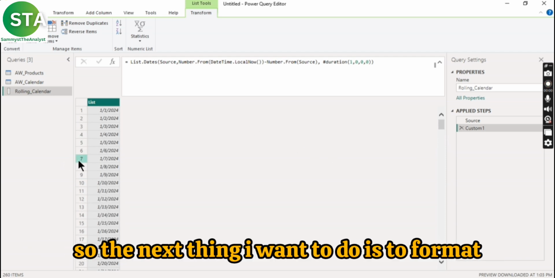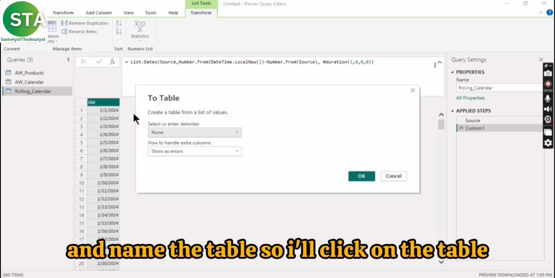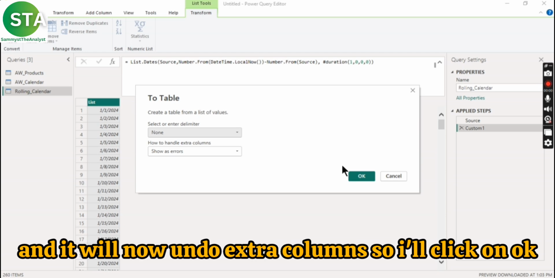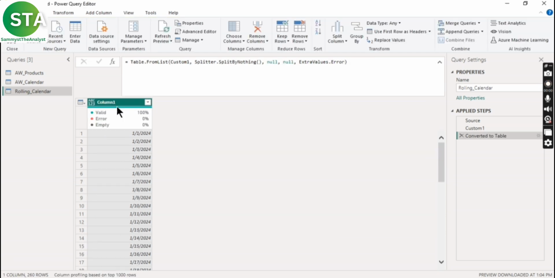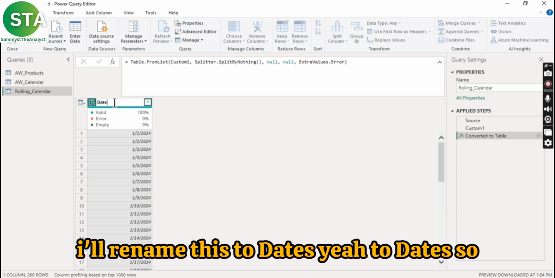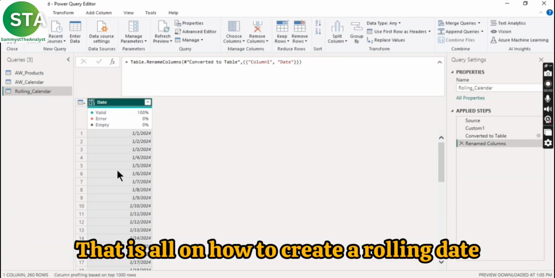So the next thing I want to do is to format and name the table. So I'll click on To Table. I don't want a delimiter, and it will not handle extra columns. So I'll click on OK, and then you can see this has been added. I'll rename this to Dates. So that is all on how to create a rolling date.